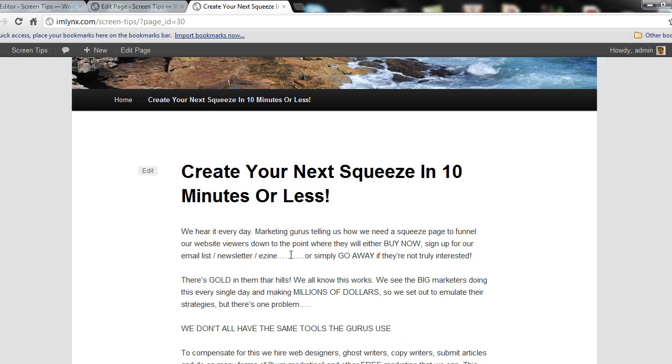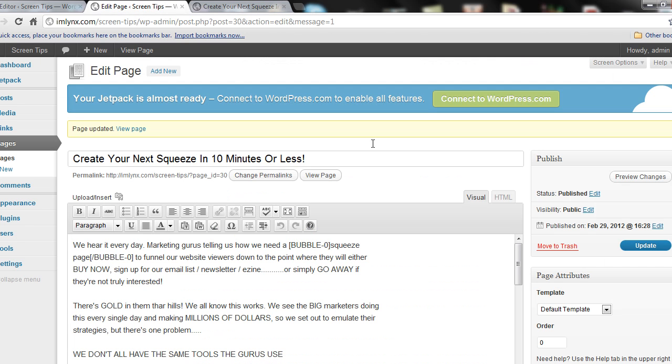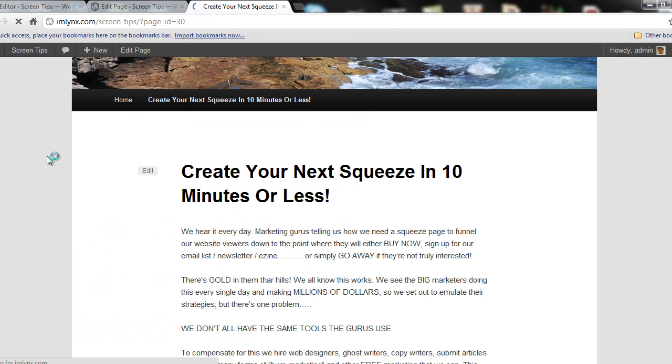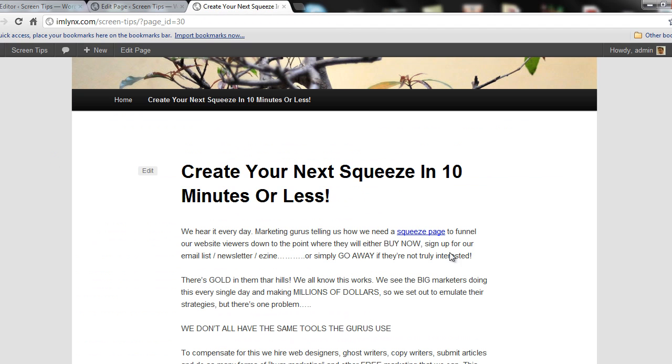Now it looks very normal to the reader. You may want to actually go in and make this look like a link if you want to. You can easily make that blue. Choose to underline it if you want. We can update it. Of course, this is just an option. Now it looks like a link, but it's not.